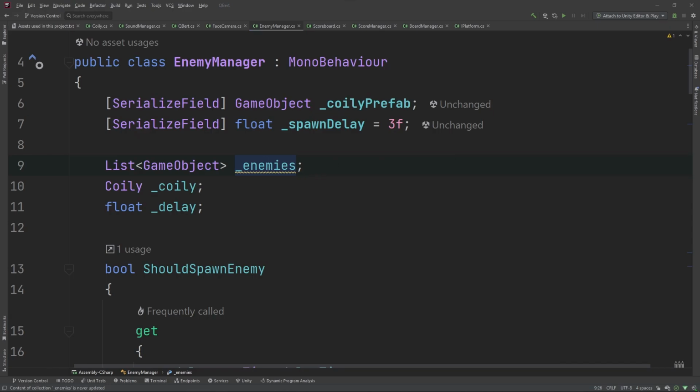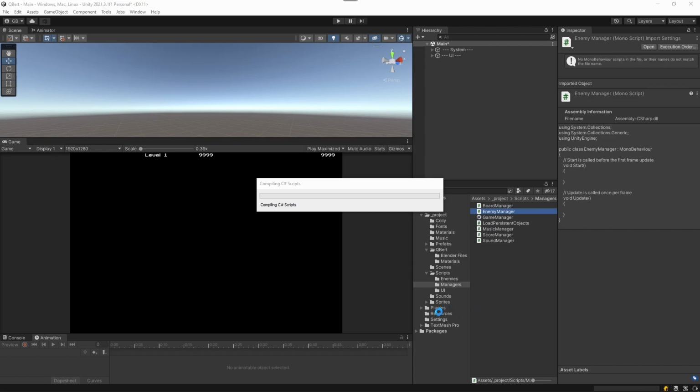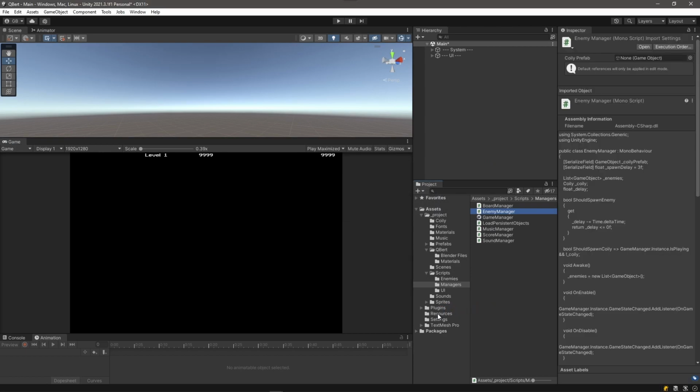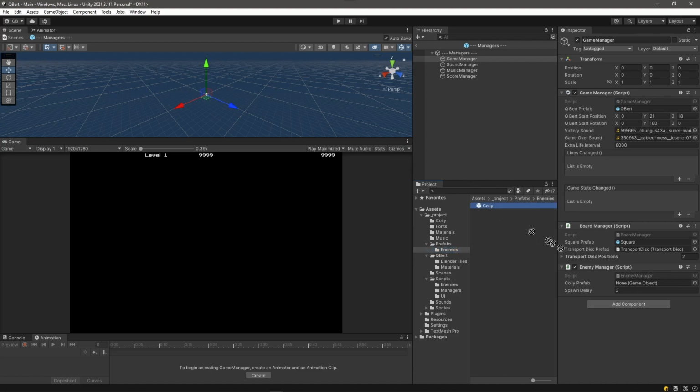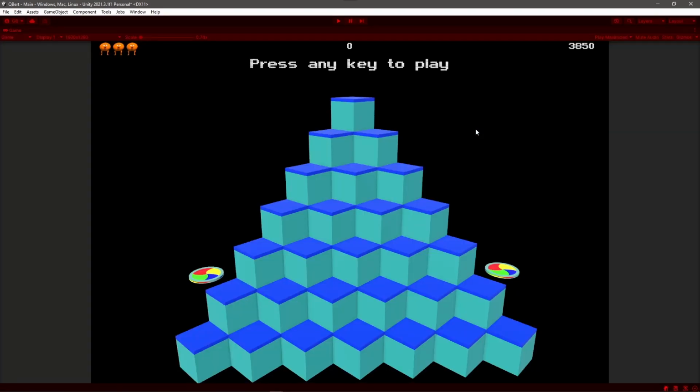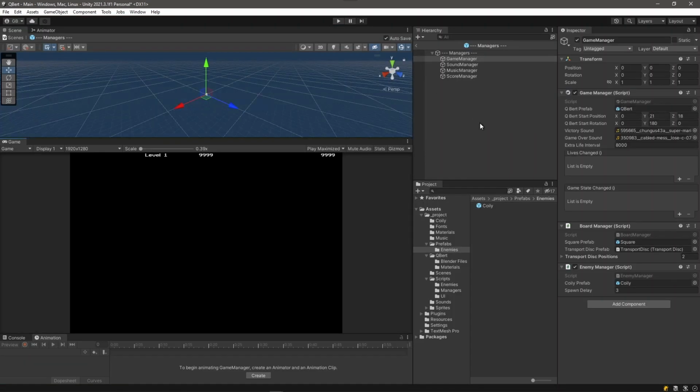In the meantime, we need to go back into the Unity editor. We want to go to our resources, managers, pick our GameManager, and we want to add that EnemyManager script to it. So we need to add our Coily prefab. And that should take care of that. So let's give this a test and see what happens. Nothing. Well, we haven't told it where to spawn the monsters at yet.